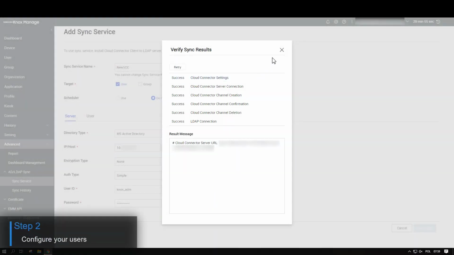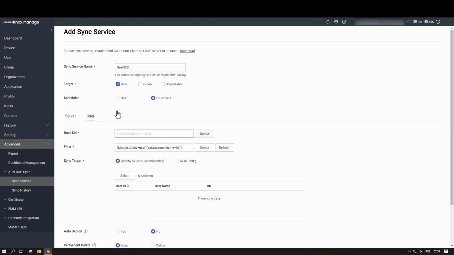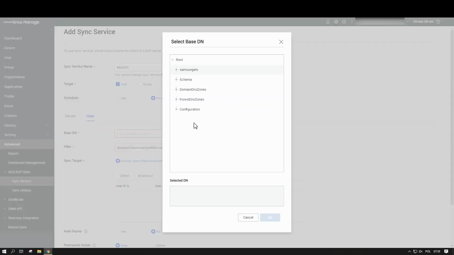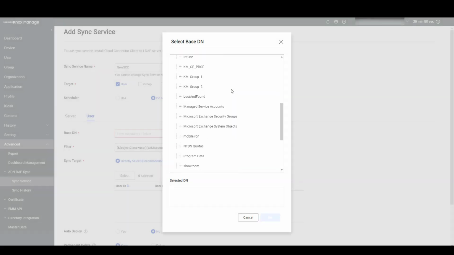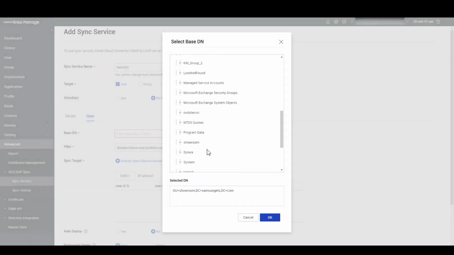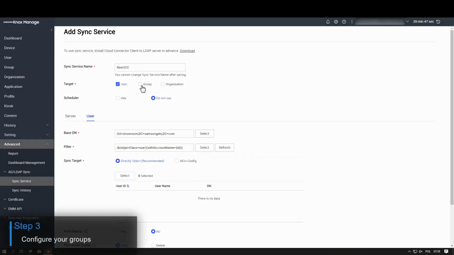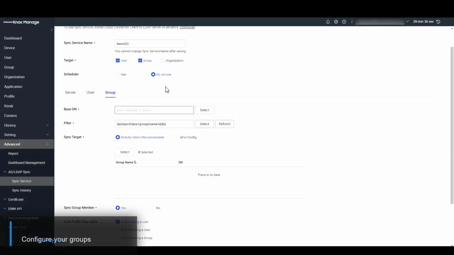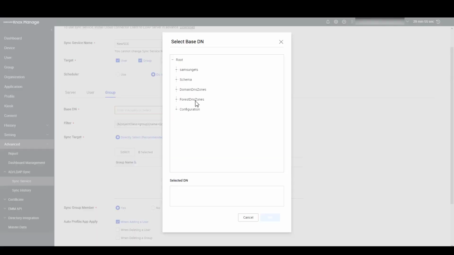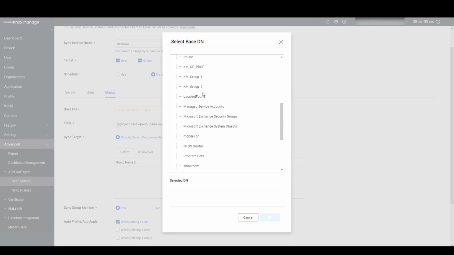Now let's move on to user configuration. On the Add Sync Service page, select the User tab, then click Select next to base DN. Select the name of the container with users that you want to sync, then click OK. Now let's configure groups. Next to Target, check the Group option. Click Select next to base DN. Then select the name of the container from which you want to synchronize groups. Click OK to confirm.